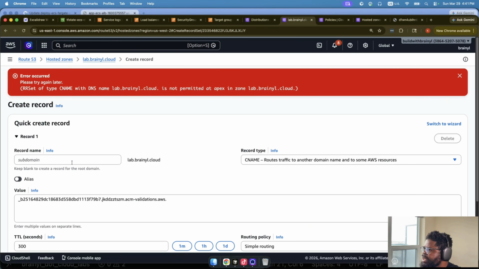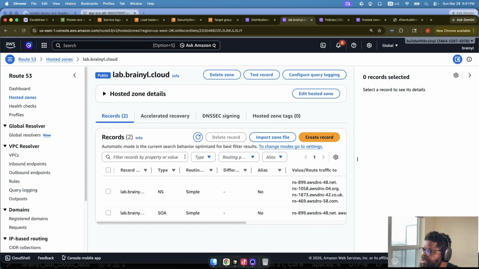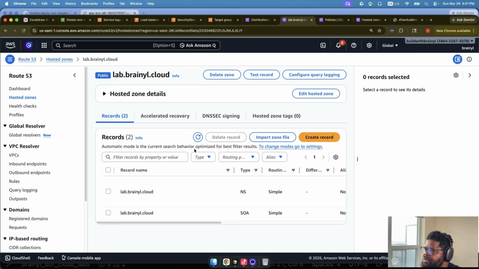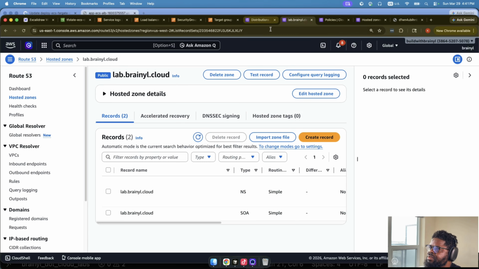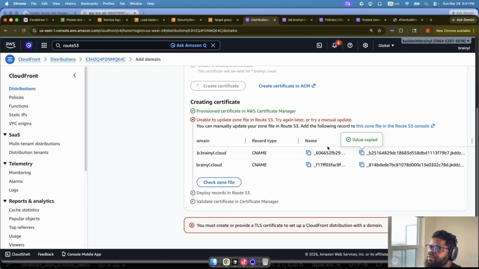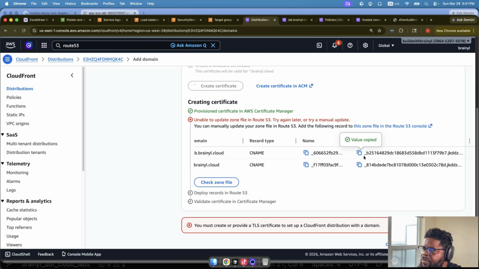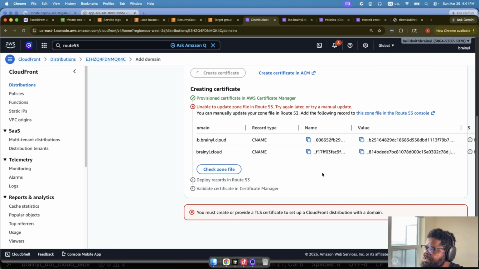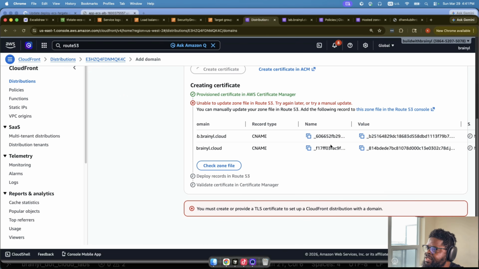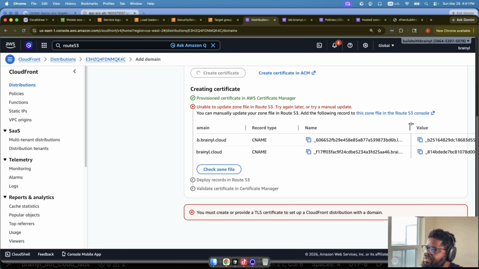It's not permitted at the apex. Sorry, what was I doing here? Let me actually see lab.brainyl.cloud. Just give me a second. Let me find what I'm looking for. It's not validated. I'm wondering why it's not even validating it for me.